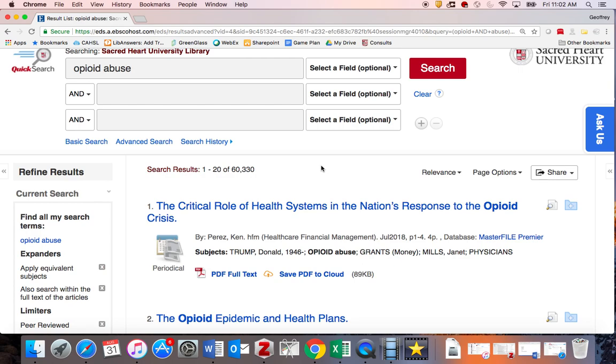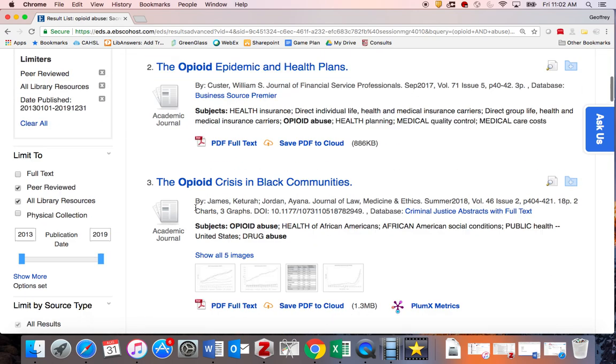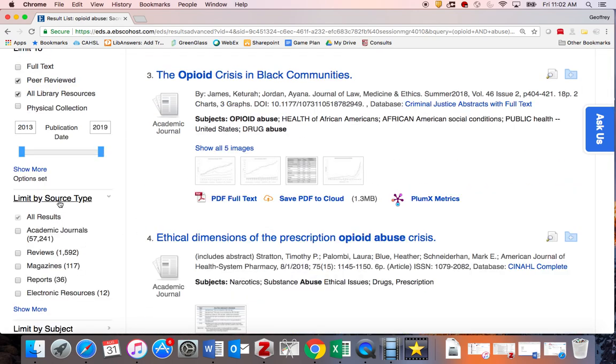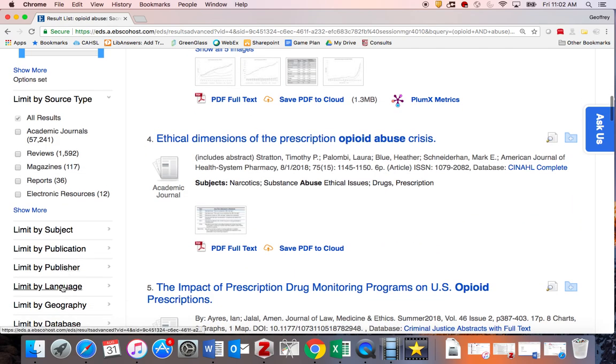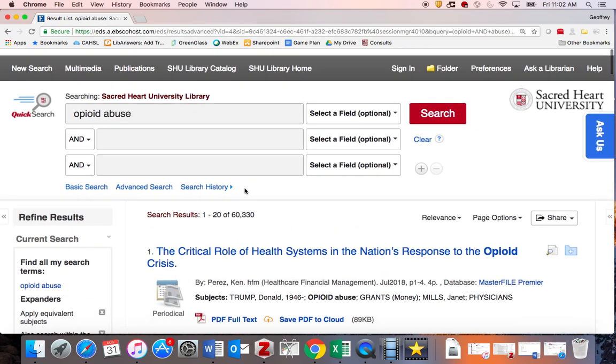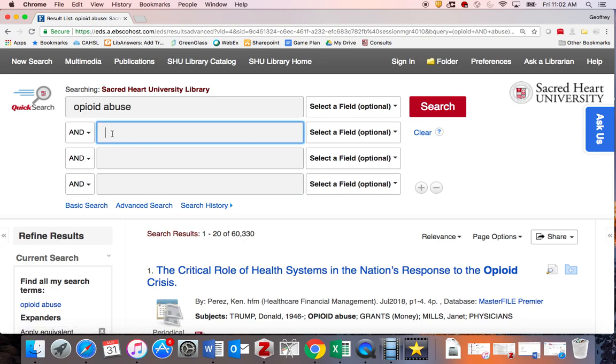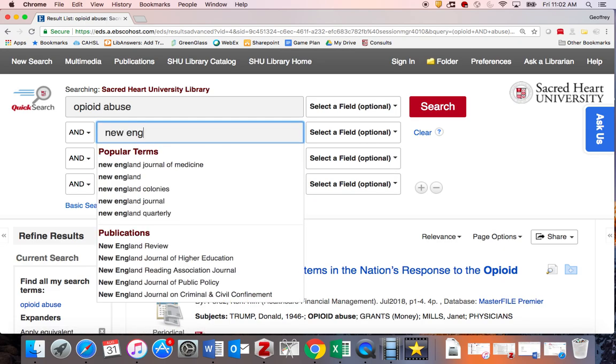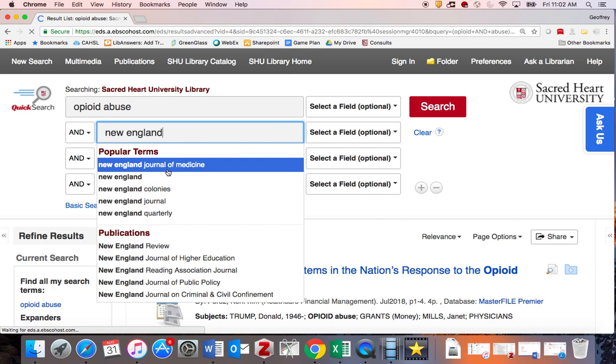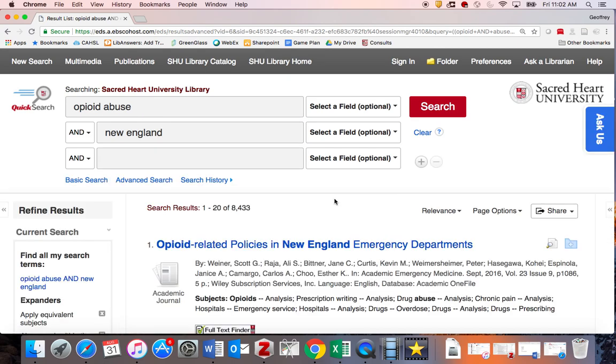And that's okay. There are still plenty of other ways to limit a search. There are always lots of other limiting tools like limit by source type, limit by language, and of course, none of your searches will ever be this broad. You'll always have other parts of your topic that you can put into the search fields to specify. So, for example, I could specify opioid abuse in New England, and that'll cut it down a little bit more.